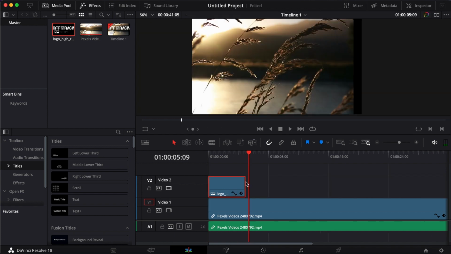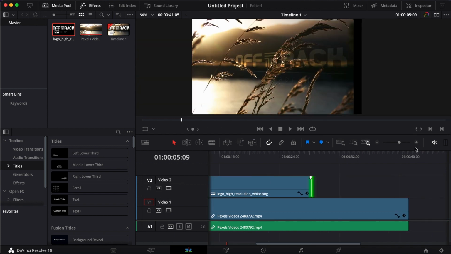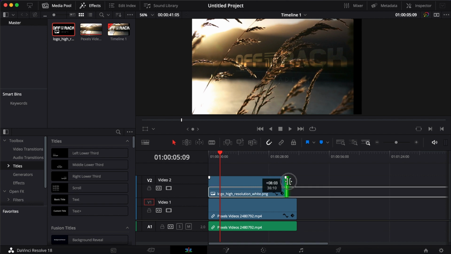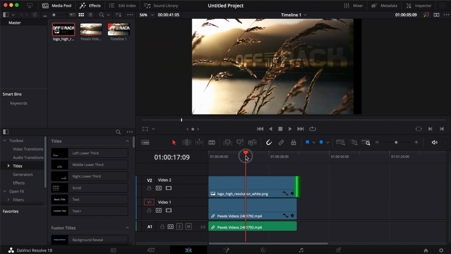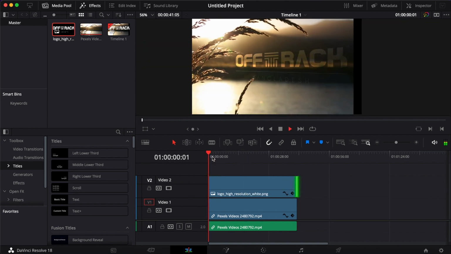Right, so now if you want to extend the clip, you just drag it till the very end. Let's play it again.